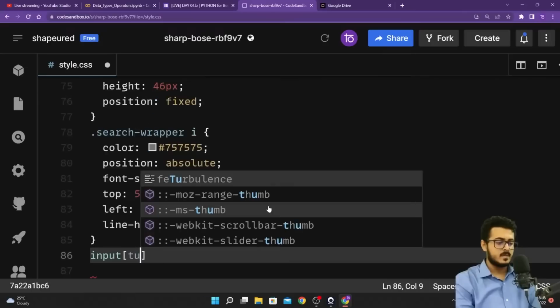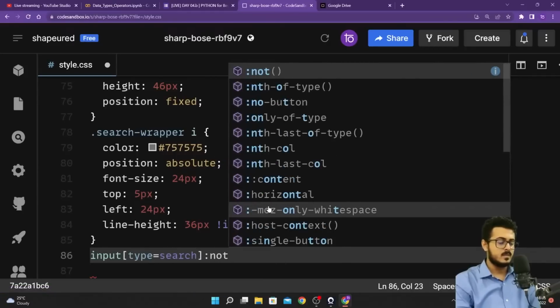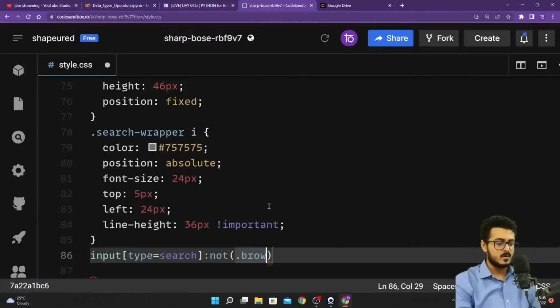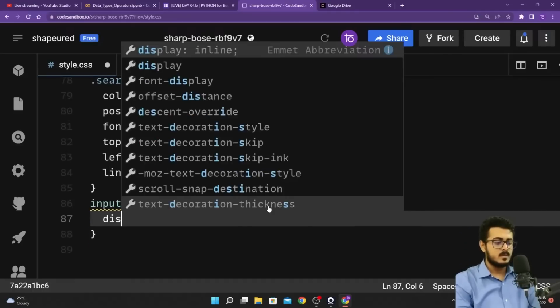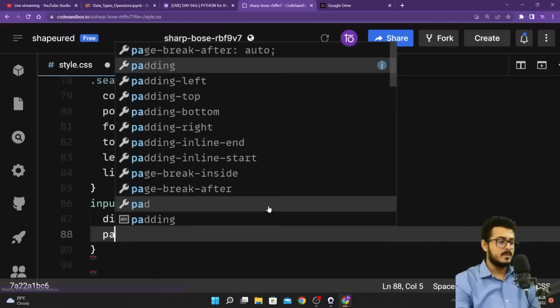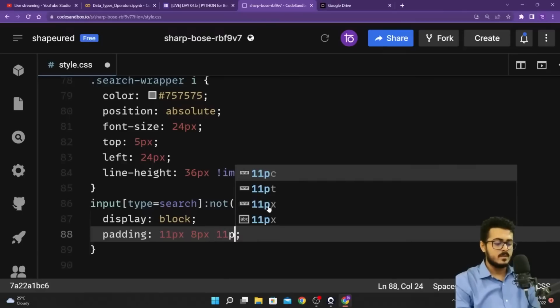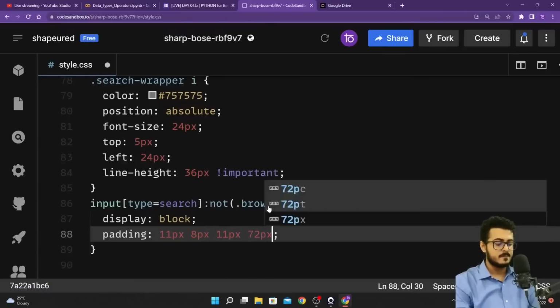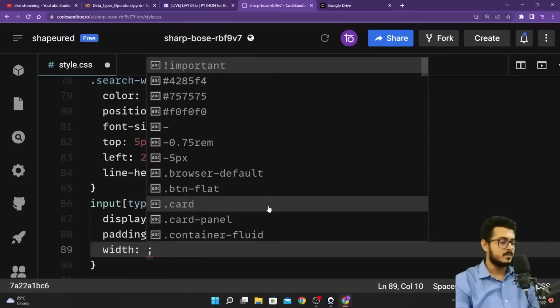Input type search, not dot browser default. Display block. Padding will be 11 pixel 8 pixel 11 pixel and 72 pixels. Width will be 100%.